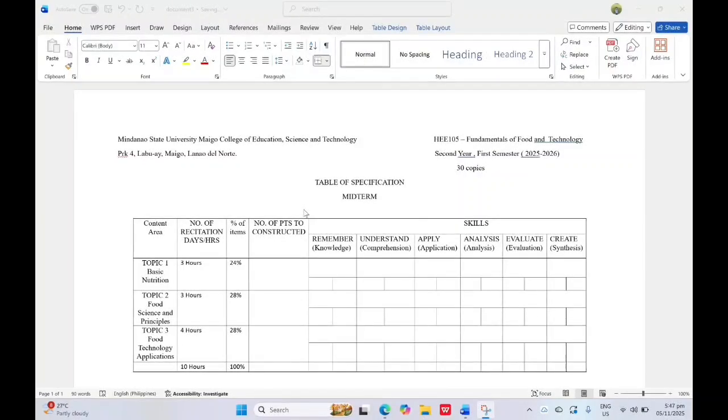Points constructed for topic number 1 are 15 points because it is basic but foundational, moderate time spent.